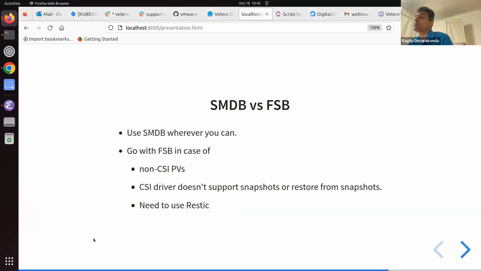Right now, comparison between these two, my recommendation, you should use the Snapshot Data Mover Backups. There is a typo here, so it should be SDMB. It's Snapshot Data Mover Backups. Wherever you can, if you basically fulfill the requirements, that's what your first target should be. But if you can't, for whatever reason, you use non-CSI PVs, your CSI driver doesn't support some of this functionality like snapshots, or you want to use Restic for some reason, the next best thing is to use the file system backup, right?